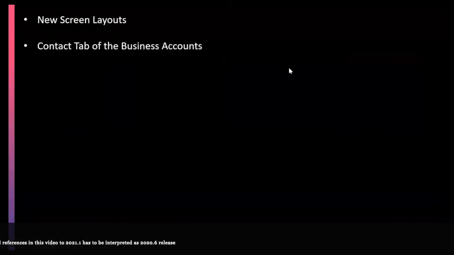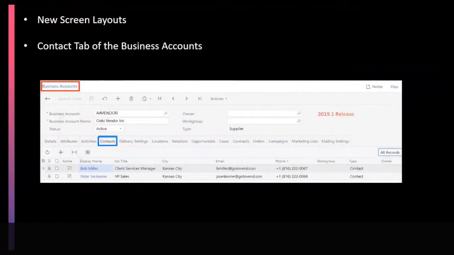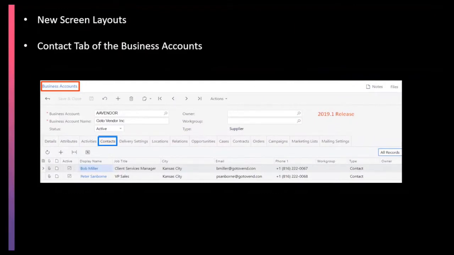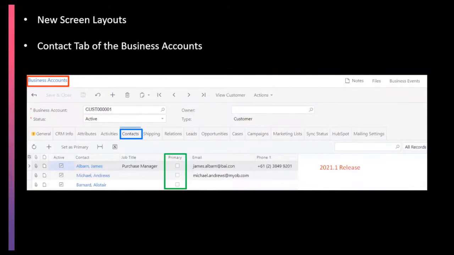The contact tab contains a list of contacts including the primary contact. If we check the previous system, we had the contact details on the business account with the following information. In the new release, for the same business account under the contacts tab, we have primary checkboxes available. So if a business account has multiple contacts, we have the ability to assign a primary contact.